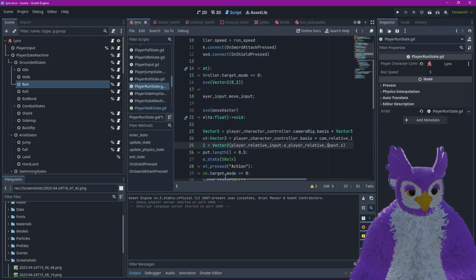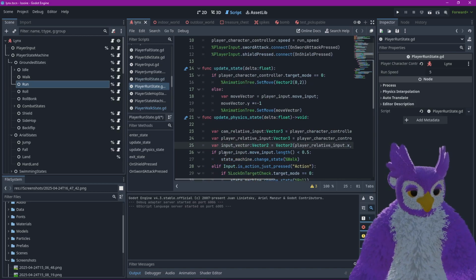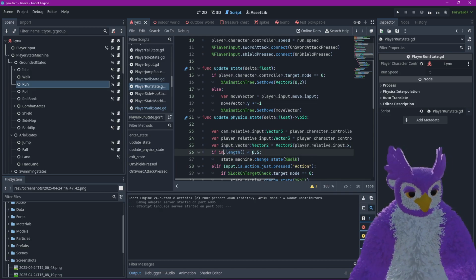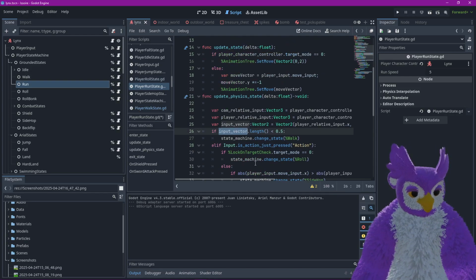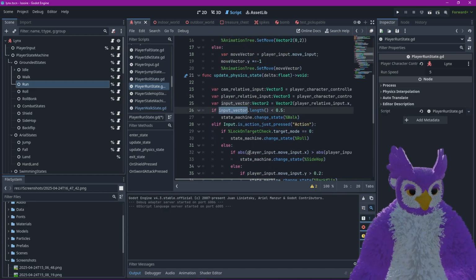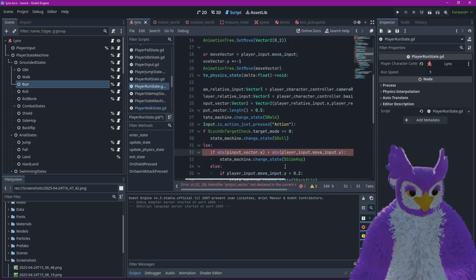Alright, so we'll switch this to input vector. Anywhere where we're doing this, I want to do input vector instead.